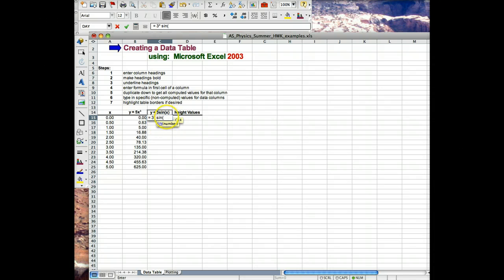But in this case, we want to take the sine of x, and again, the value of x for this row is this number over here, so I'll just click that. It's A15 again. Close parentheses and hit enter, and it computes 3 times the sine of 0, and that is 0. But now we can do this duplicate thing again by selecting the cell and bringing it over to the lower right and dragging down, and we get these values.